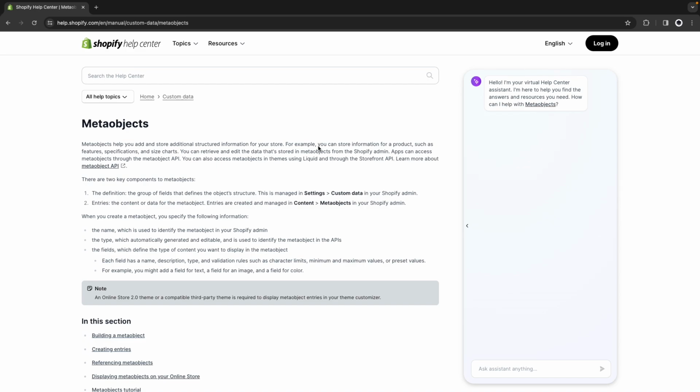Hello, in this video we are going to see Metaobjects for Shopify. Metaobjects let us add additional structured information to a store. Structured information in this case means that unlike Metafields, which let us add information a single field at a time, a Metaobject can have multiple fields, which you can then reference from a Metafield or globally in your code.